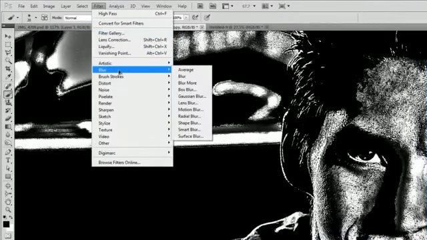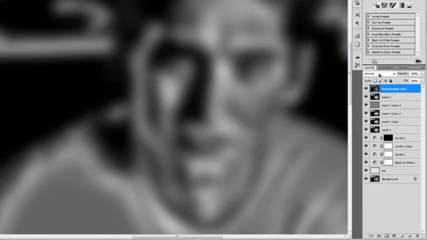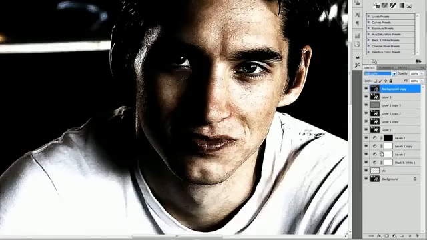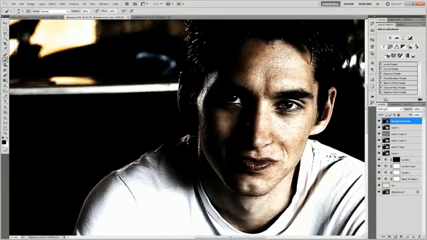Filter, Blur, Gaussian Blur, and we'll just stick with a radius of 35 pixels for that. And we'll hit OK. And then we'll just keep this simple and change the blend mode of that to Soft Light. And then that just adds a nice, very soft set of contrasting to it. Alright, so let's go ahead and hit the letter F again, make this full screen, zoom in to 100%, and let's take a look at this bad boy.